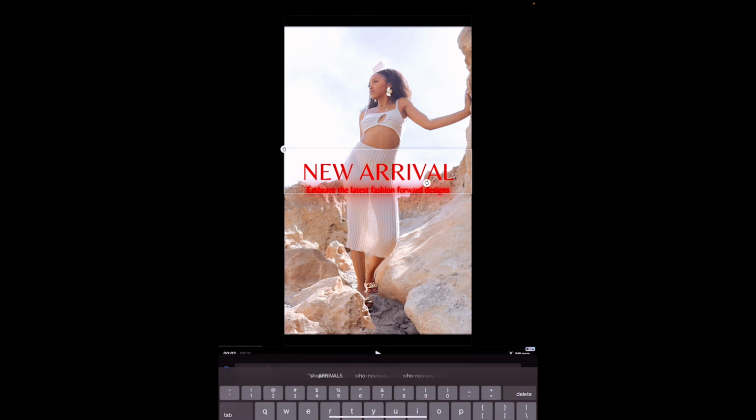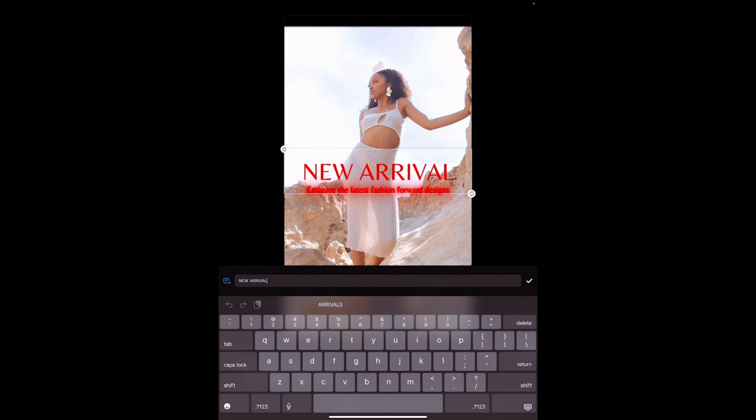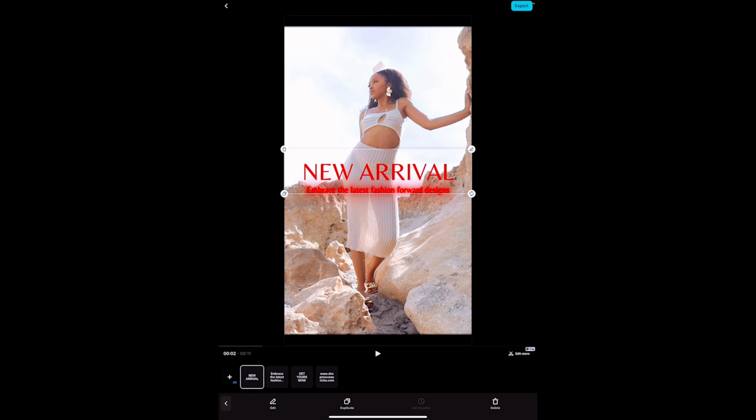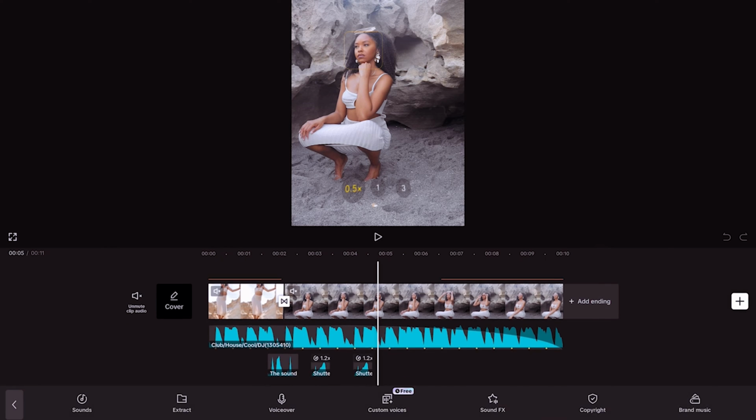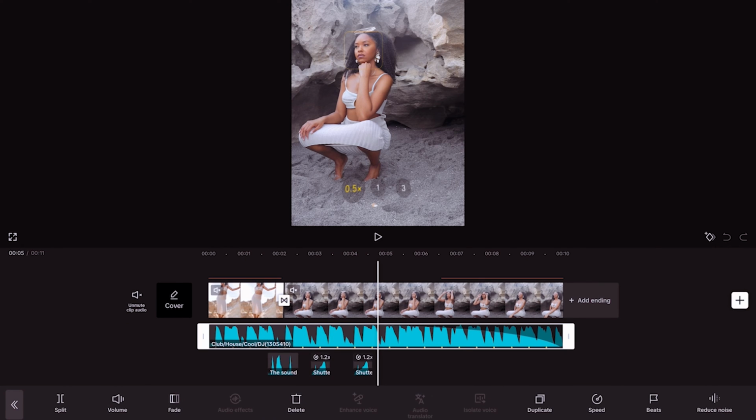Now let's say, for instance, the red color doesn't match my branding and I don't want the red. Here, it doesn't let me change the colors. I can only update what it says. But if we go and edit more, we're now in the full editing frame. And like that sound, if I didn't want that sound anymore, I can take it off.